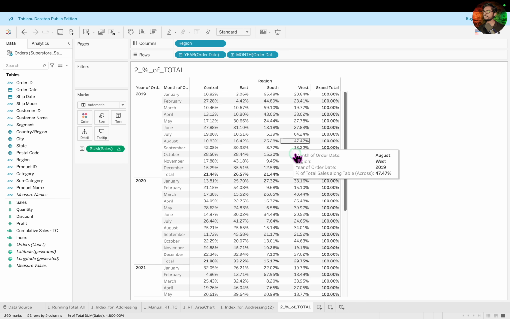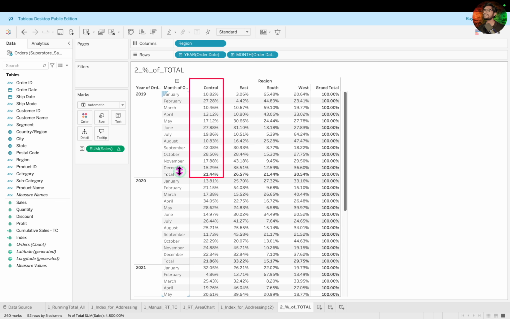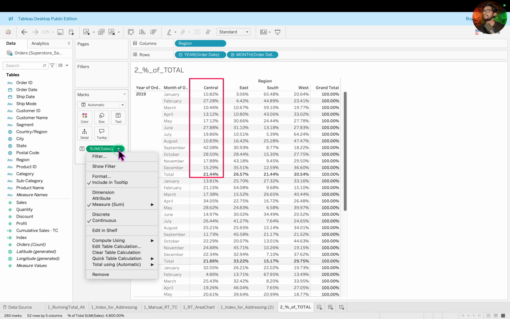So for this second question, I'll be running the analysis on the same table. But before you move ahead, make sure to duplicate this sheet. That way all analyses stay intact without any overwriting or confusion. Now for this question, where we need to calculate the percentage share of sales for each month within every region, I'll just tweak the direction of the table calculation. It's that simple.